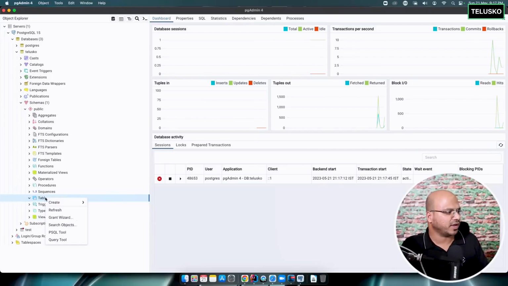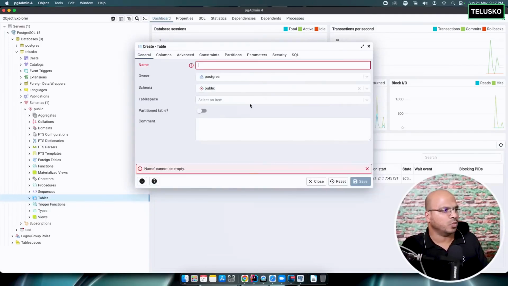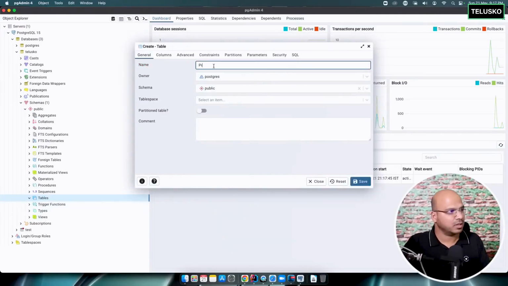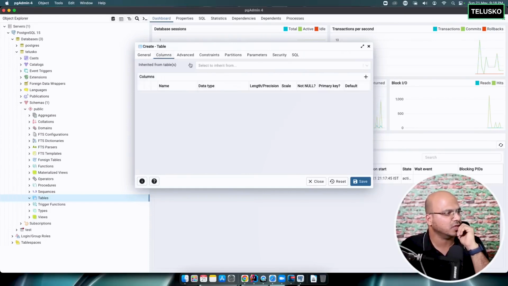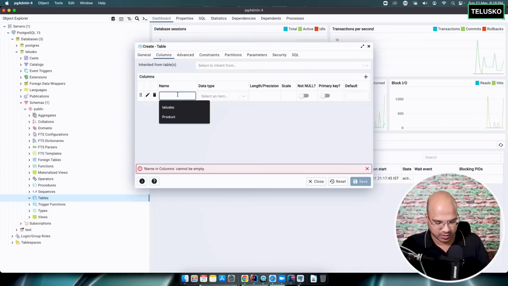So what you can do is right click here and click on create table. My table should be a product table. And how many columns do you want? Basically you can just click on the column here and create the columns. So the first column which I want is ID.